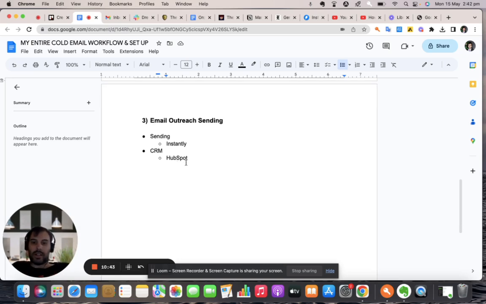CRM, you need a CRM. You don't want to be tracking leads in spreadsheets. So that's really what HubSpot's for. I use the HubSpot Sales free version. When I get a lead, I just add it as a new deal, with company name, contact name, and details about correspondence and follow-up, stuff like that.